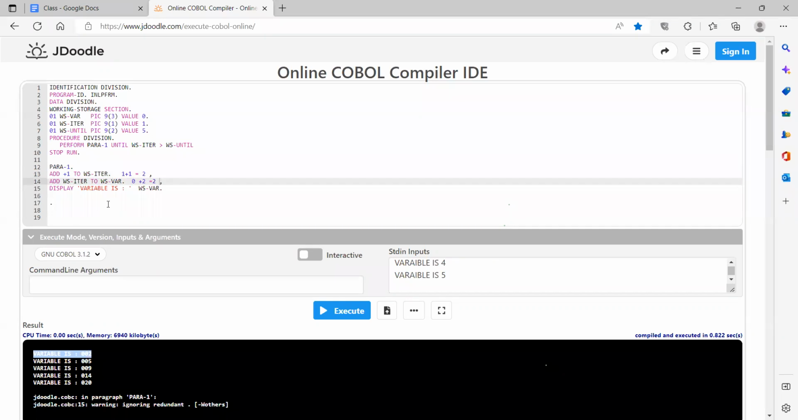Now let's go to the second iteration. Now when the value has changed, the WS iteration value is 2. Now 2 plus 1 will happen. 2 plus 1 is 3. So is 3 greater than the until condition, 5? False. So it will come down. We are not having any varying class or from class, so it will not add up here.